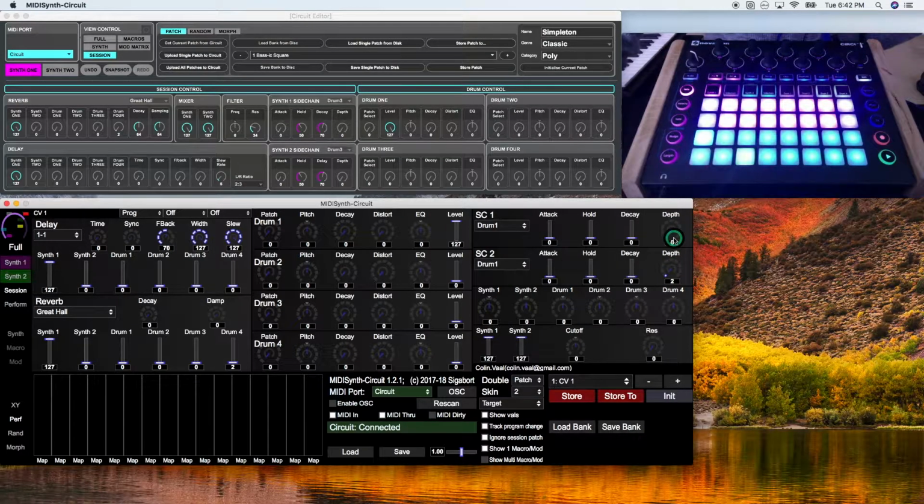Depth is the severity of the sidechain. Okay, so I'm going to take attack up here so we have some sidechain, and I'm going to slowly bring up the depth to show you guys what I'm talking about. Okay, so that's what depth does.